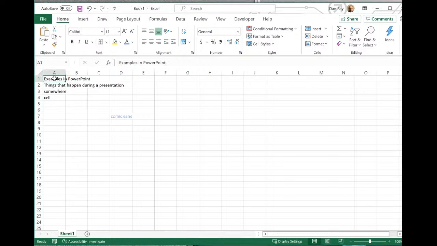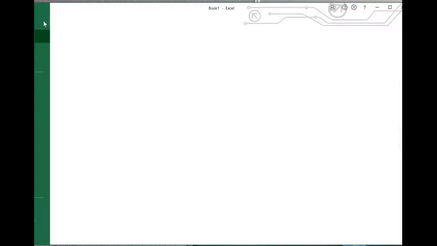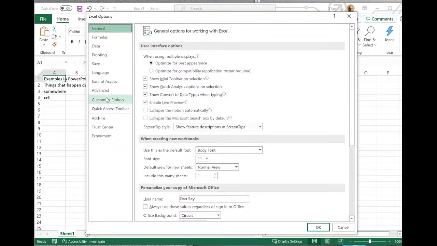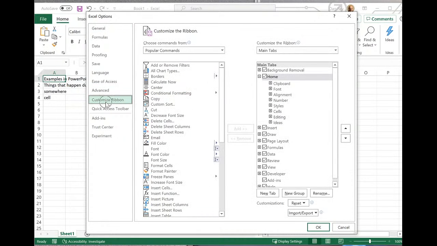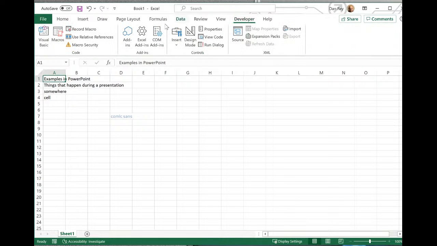I am going to show you a couple things that I can do with Microsoft Excel and macros. Under the File menu, Options in Excel, under Customize Ribbon on the left, you have the ability to turn the Developer menu off and on. The Developer menu, which sits over here to the right, allows you to record and play back macros within Excel.